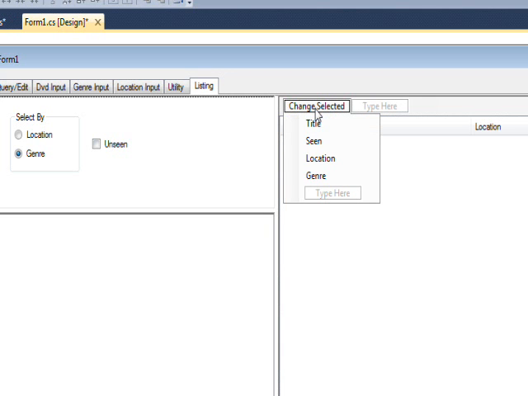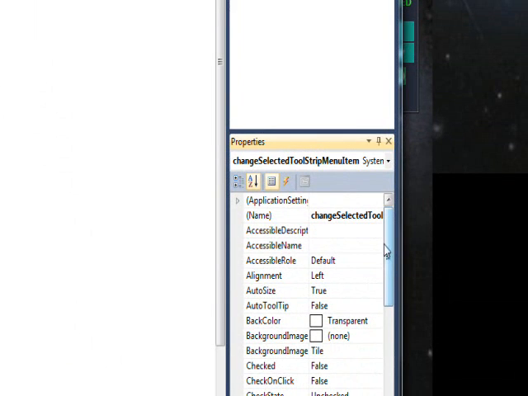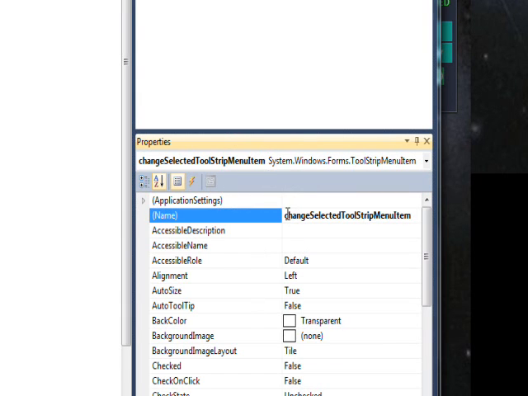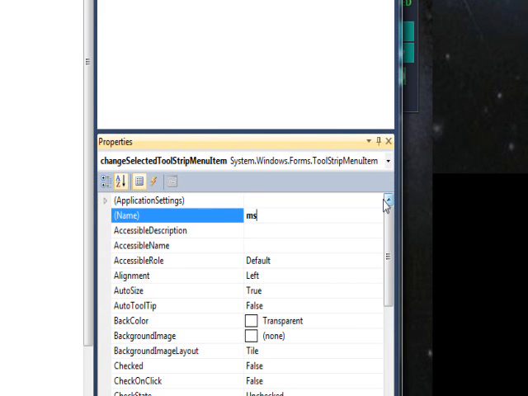And we want to give all these things meaningful names, like, I'll expand this out a bit more, MS for menu strip and change selected. And we probably ought to also put in listing to let ourselves know when we're writing the code that we're dealing with the listing page. Maybe I'll copy this. Put a D on selected.